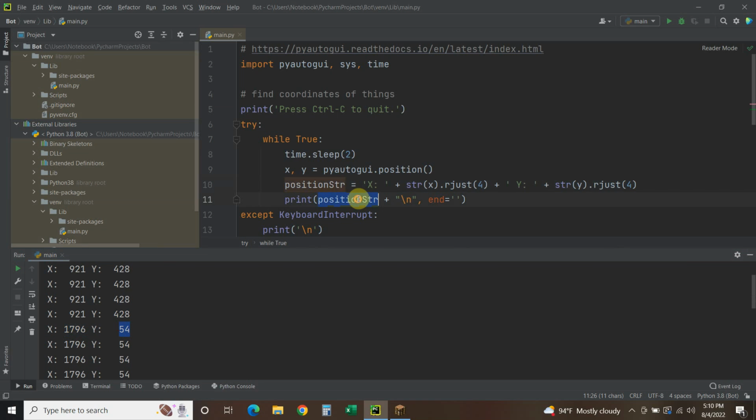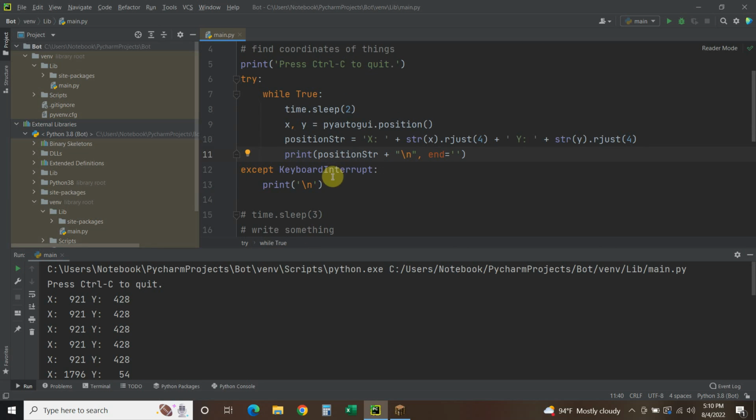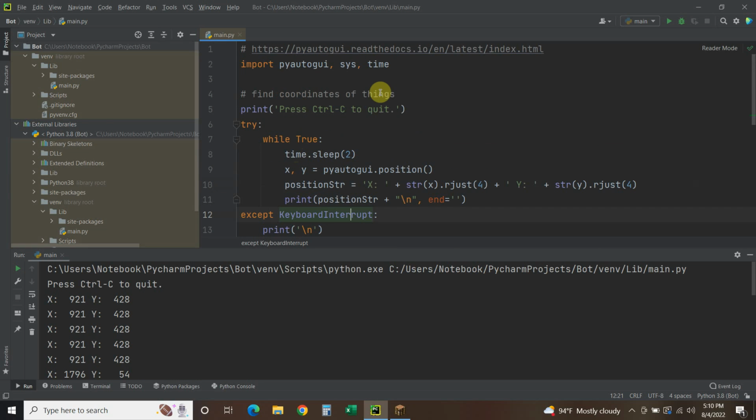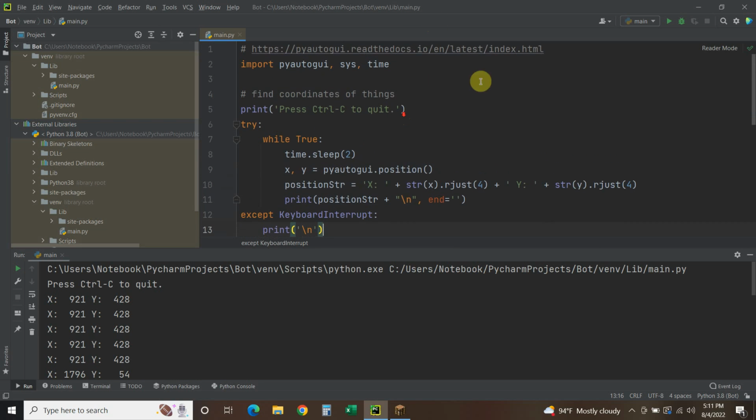Then we're going to print this position string plus a character space, and then we're going to end it with a space here. All right, so that's how you get the positions of your coordinates. And if you get a keyboard interrupt, we're just going to print a blank line right here. So that's it.